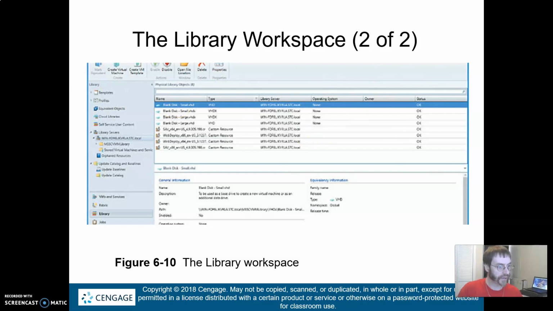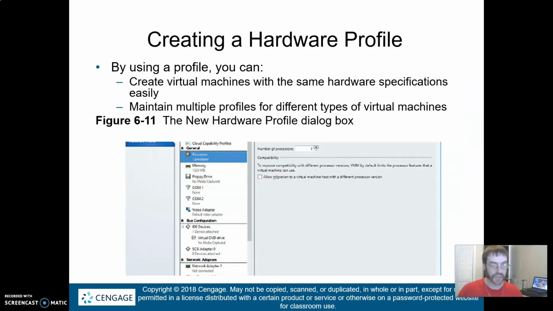In terms of creating a hardware profile, what this will allow you to do is create a whole bunch of virtual machines that look the same way. Basically, create an imaginary computer. Say, for example, if you were to simulate a whole bunch of Windows 10 platforms running on Optiplex 5050s or 5060s or whatever is current right now, you could create a template for that box.